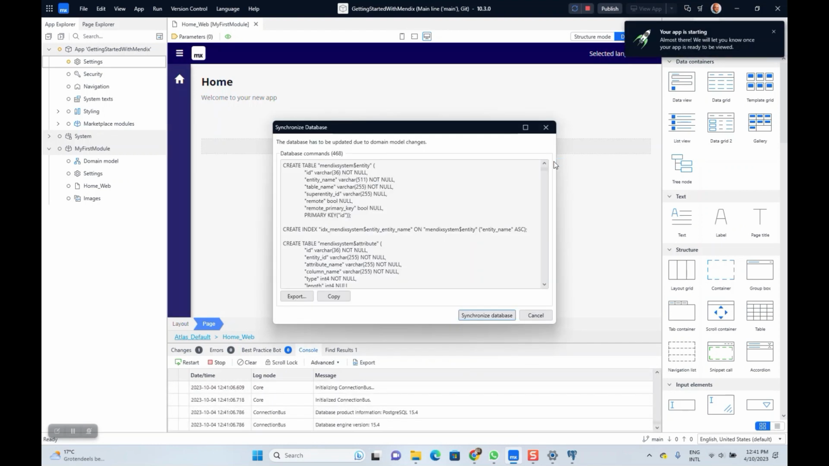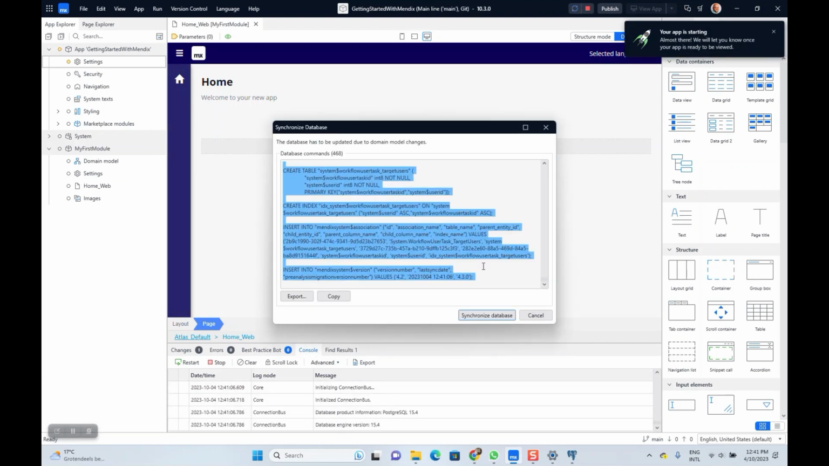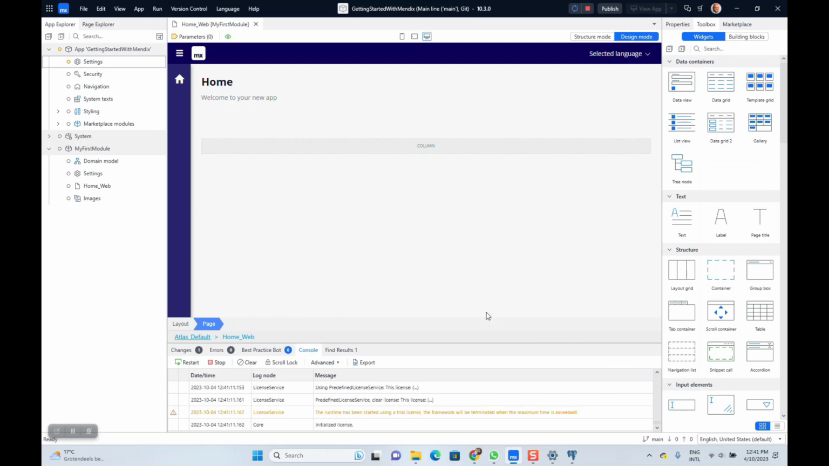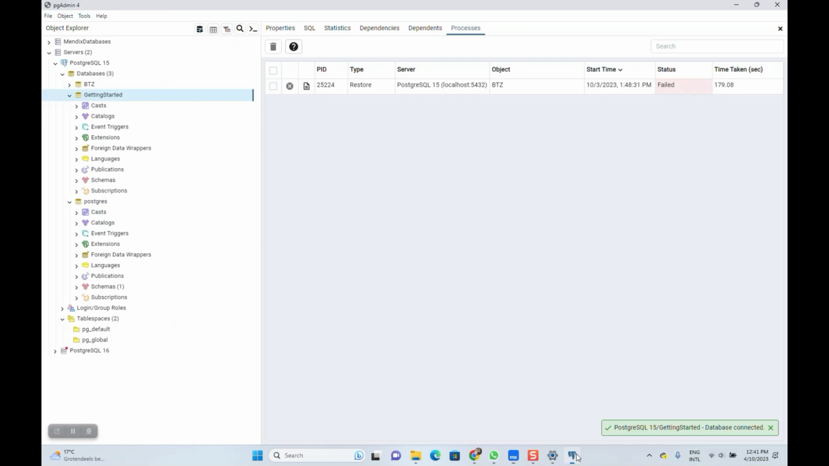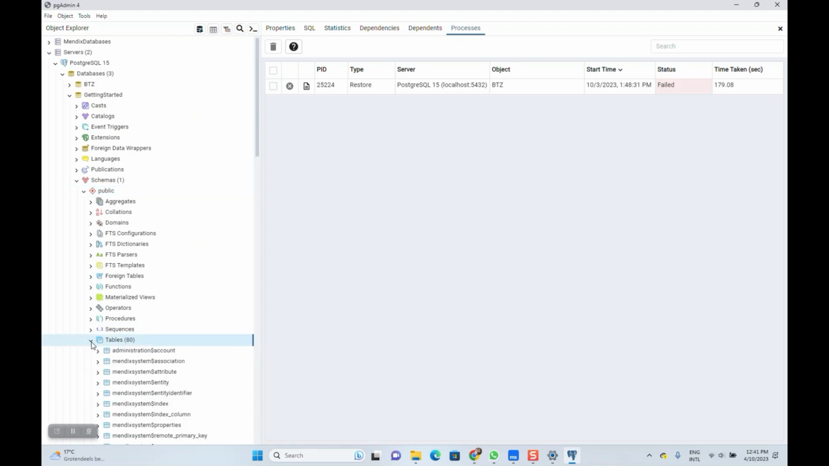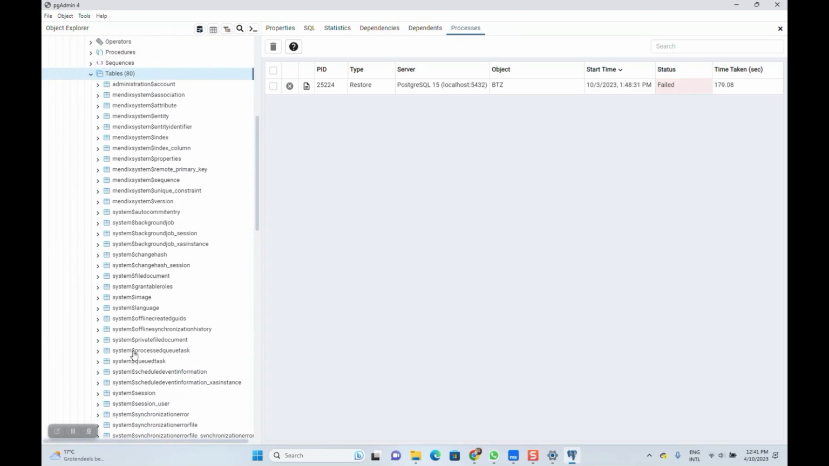When that's done, we see that it needs to synchronize with the underlying Postgres database. Once we hit that, that is okay. Now Mendix is building a complete database for us. When we go back to pgAdmin to check out what happened, we now open our tables and we see a fully implemented database done by the Mendix platform.